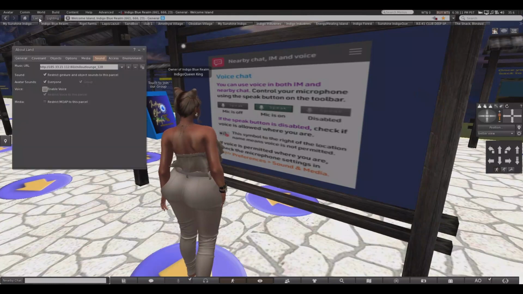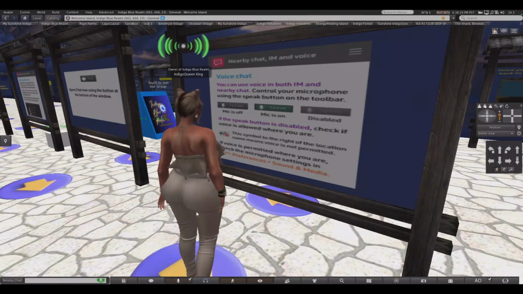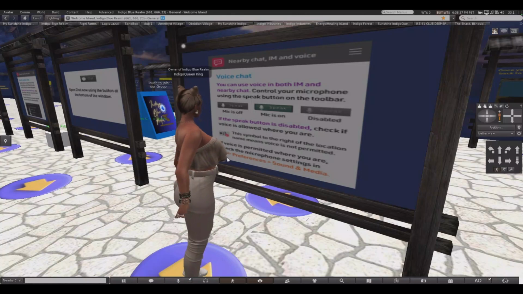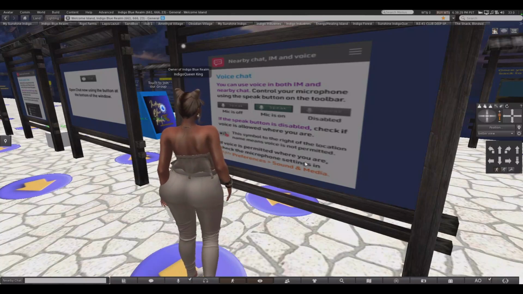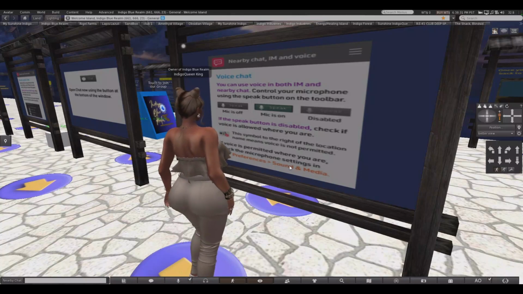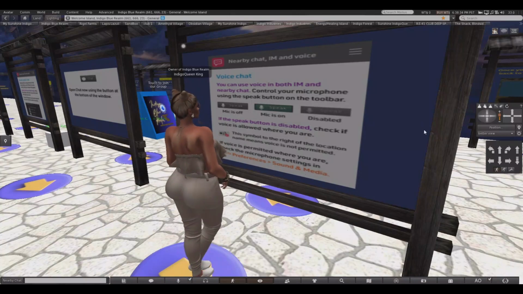You may also want to check your preferences to make sure that your voice is enabled to speak. And we'll go over that briefly in a moment. But this is just for you to get familiar with how to use voice in World. You can also call a friend right here in World using your voice.